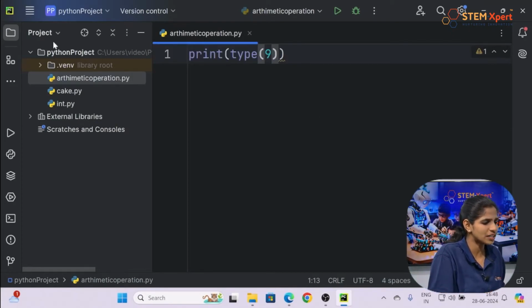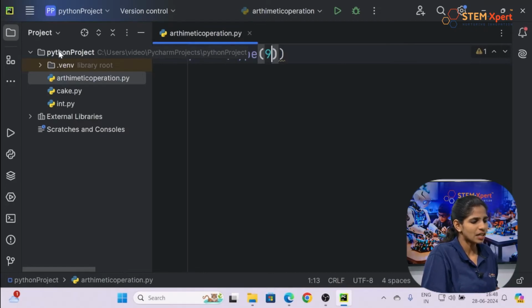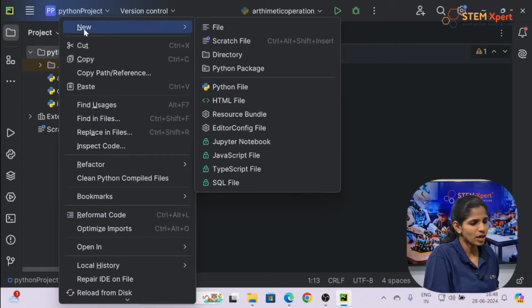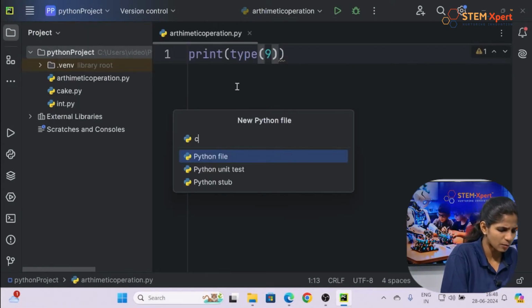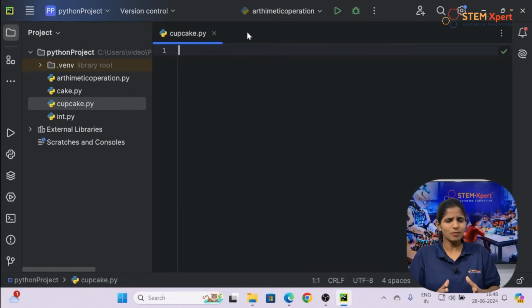So I'm going to create a new file. For that, click on Python project, select new, and then select Python file and save it as Cupcake, as I'm going to do the program for a cupcake. I'm ready with my file of Cupcake. What about you? Are you guys ready? Wow, happy to hear that. So here also we will come across variables, data types, input and output functions and so on. We will explore each of these concepts in this program also.